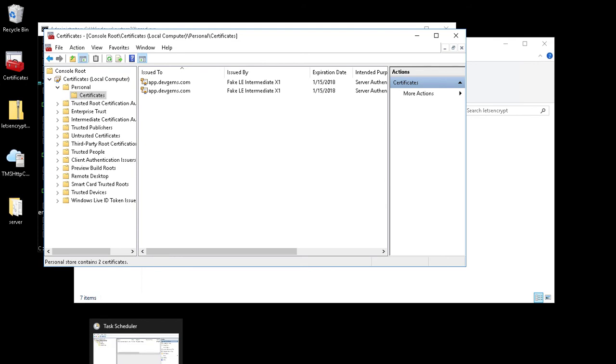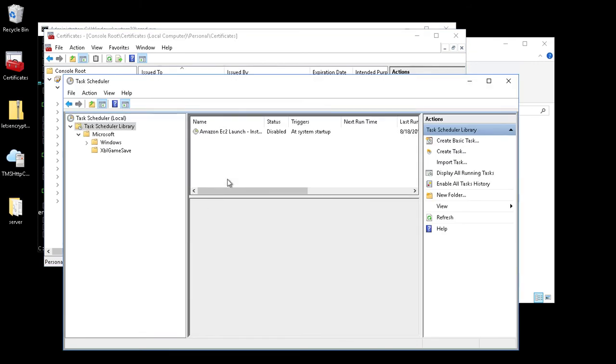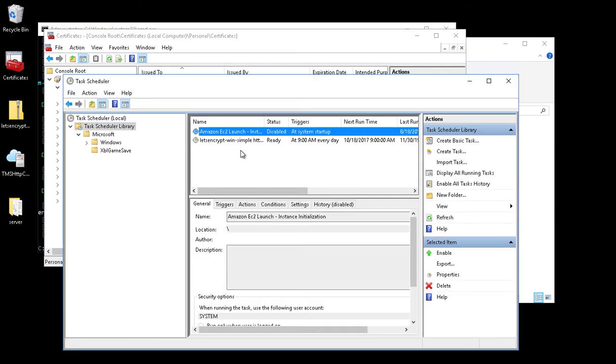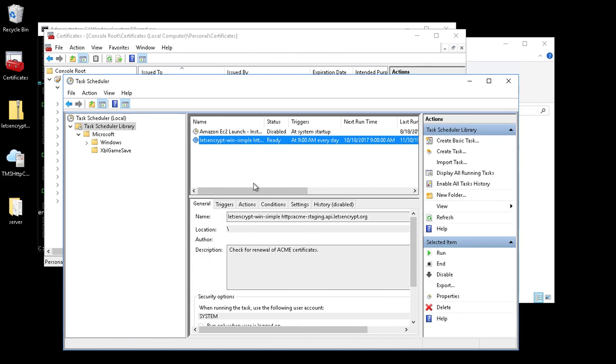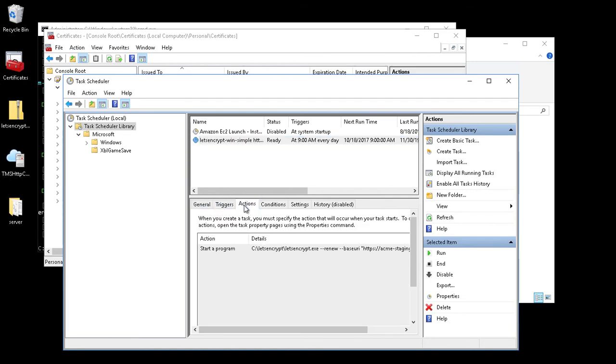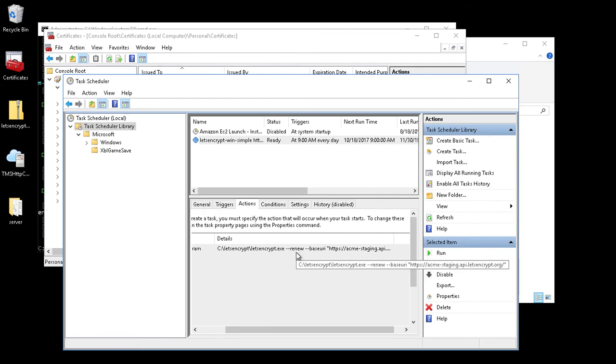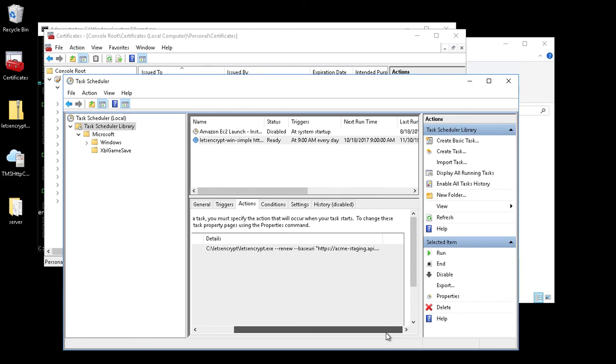We can see that in task scheduler, a new task has been created here to run Let's Encrypt. Which is just run Let's Encrypt with parameter renew and the base URI. Note that the only parameter here is renew.